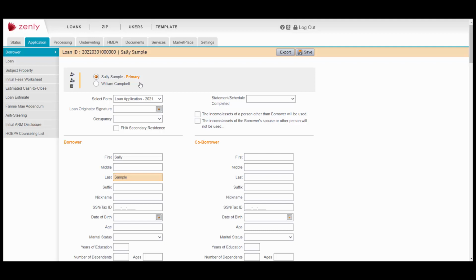You also have the icon to the left with the person with the gear. If I wanted to have Sally and William on the same application, I could merge these two, or if I wanted to split them, this would be the same icon. I'm going to go over to that person icon with the gear.